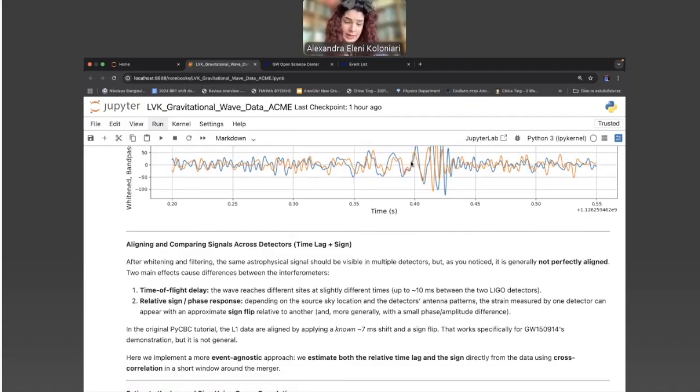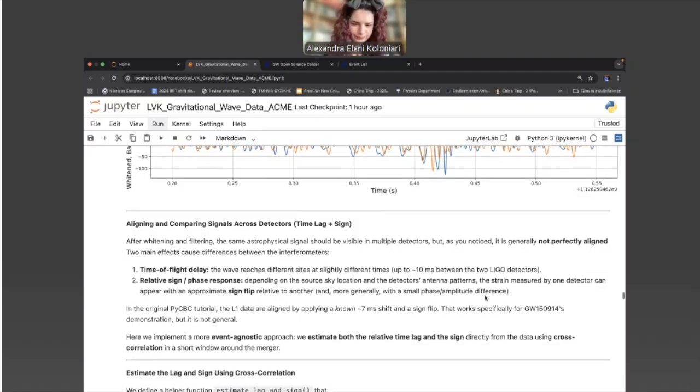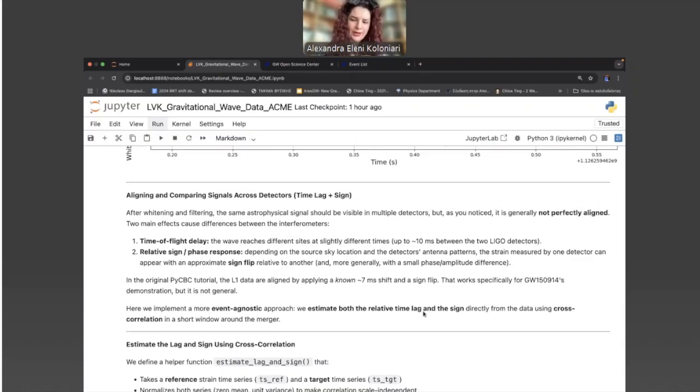So first of all, why is there a difference here, why aren't they one on top of the other? We do have a time of flight delay. The wave reaches different sites at different times. As I mentioned before, for the two LIGO detectors, up to 10 milliseconds between those two, maximum. And we also might have a relative sign or phase difference in response, because depending on the source sky location and the detector's antenna patterns, the strain measured by one detector can appear with approximately a sign flip relative to the other detector. And more generally, we will have a small phase and amplitude difference between different detectors.